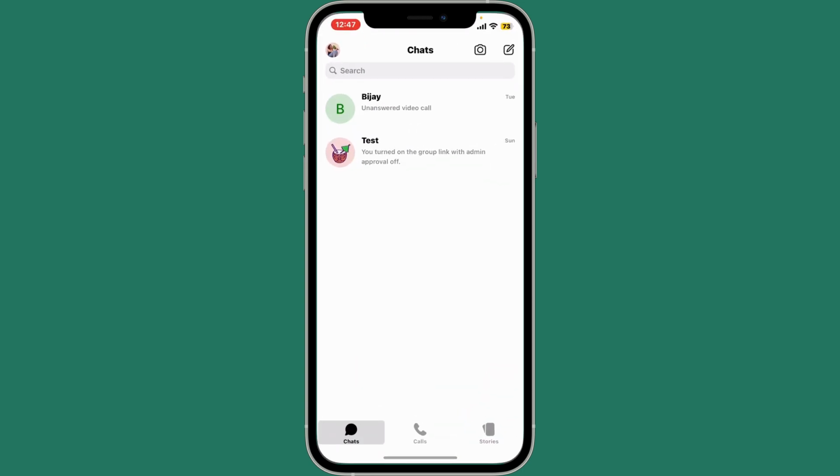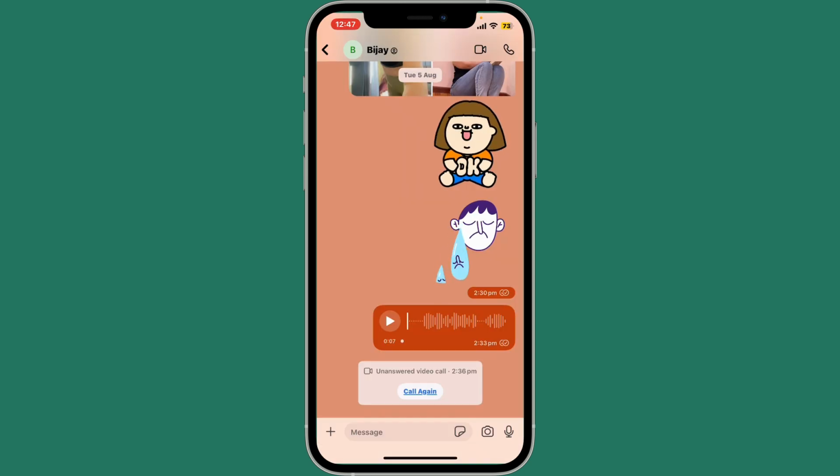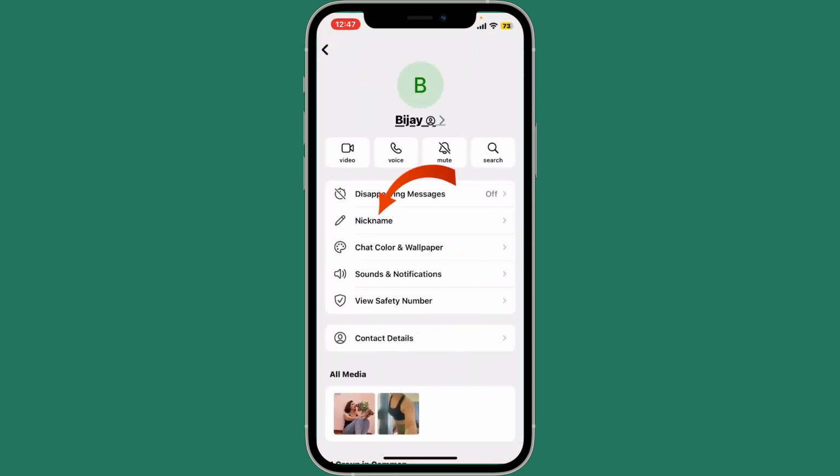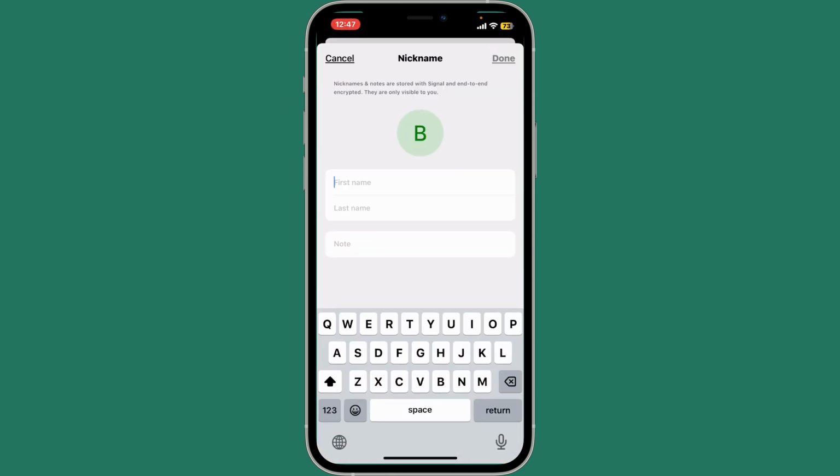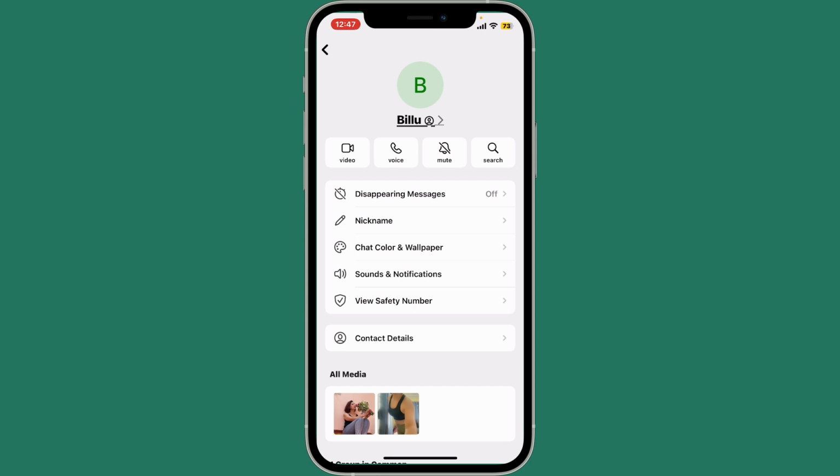After you're inside the home page of Signal or the chat screen, select one of your contacts you want to give a nickname to. Now go to the top of the screen and tap on the contact's profile picture. Now click on Nickname on the next page. Go ahead and set the first and last name for the person you want to nickname and then click on Done. Soon after you do that, you have successfully nicknamed one of your contacts on Signal.